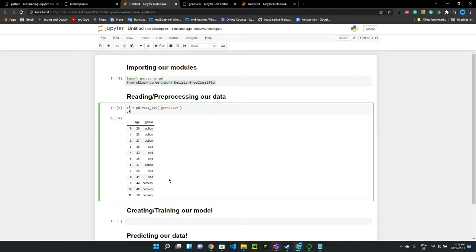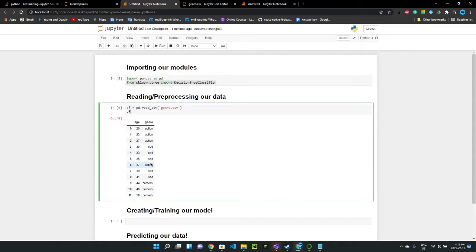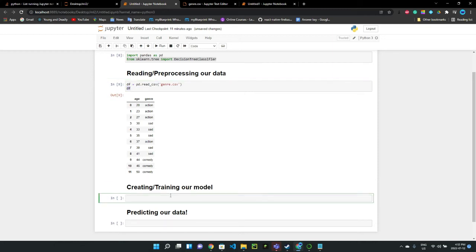Okay, so now we're going to move on to creating and training our model. I like to keep this just in case I want to see something. But anyways, df is now assigned and we can use it in any other cells. So what we want to do now is, traditionally, we need an x and y value to predict and to train, right? So let's make our x and y value.